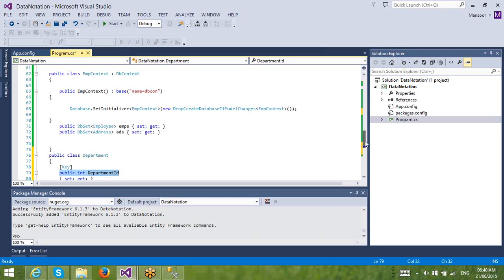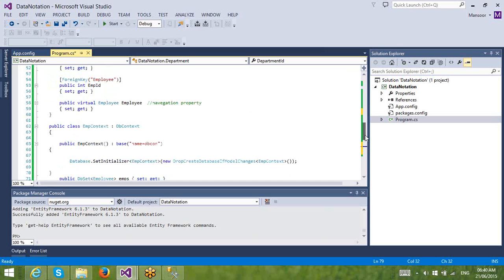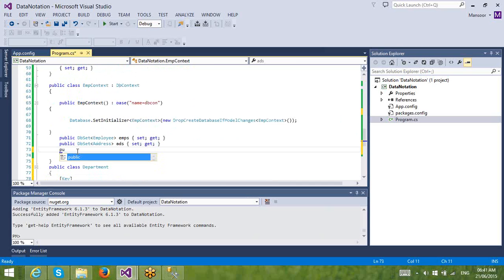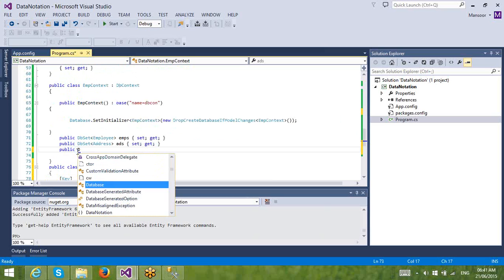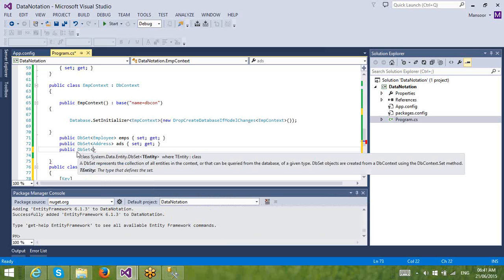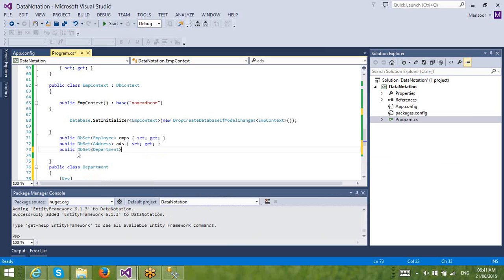Next, write DbSet. One more you add in the DbSet. Public DbSet less than Department, after that write DEPTS. Start the curly brace, write set and get. Set semicolon, get semicolon. That's all. Now save it and come to program.cs.